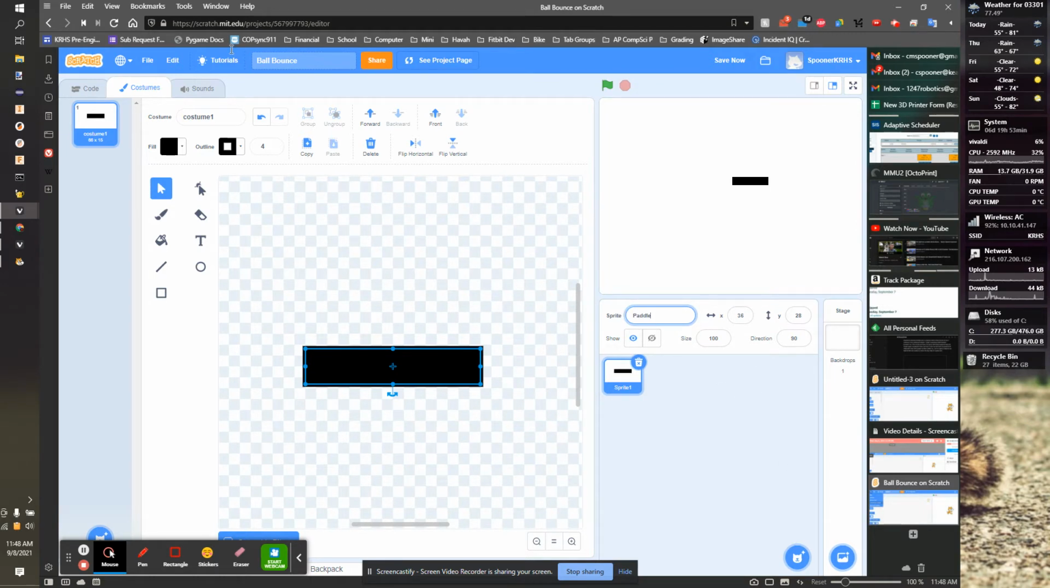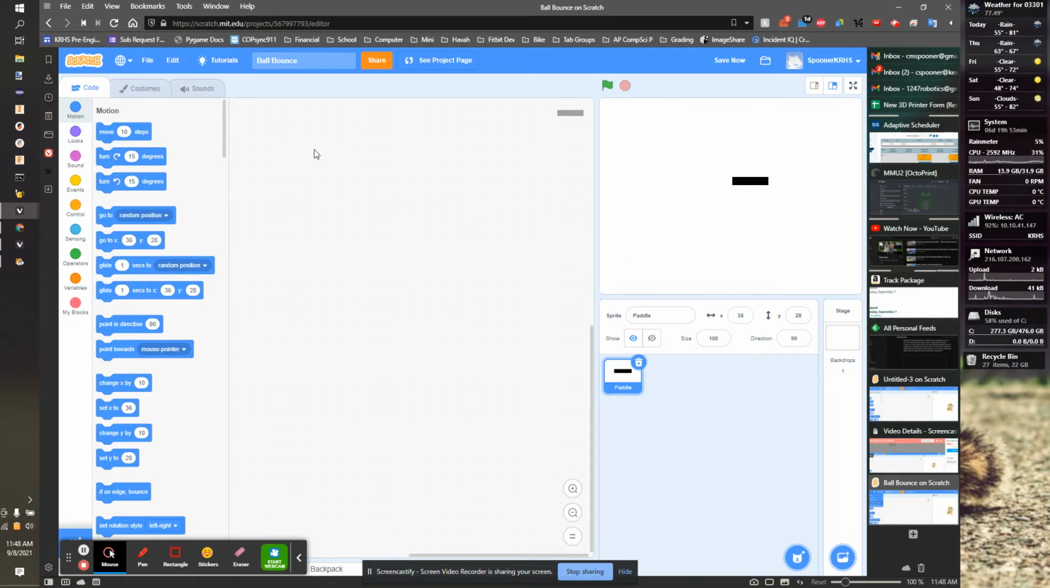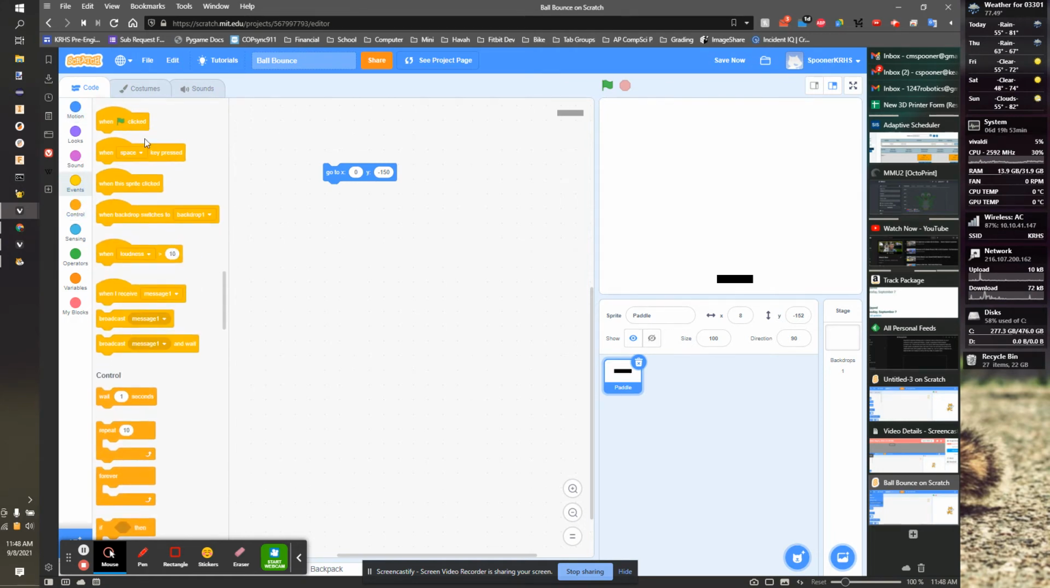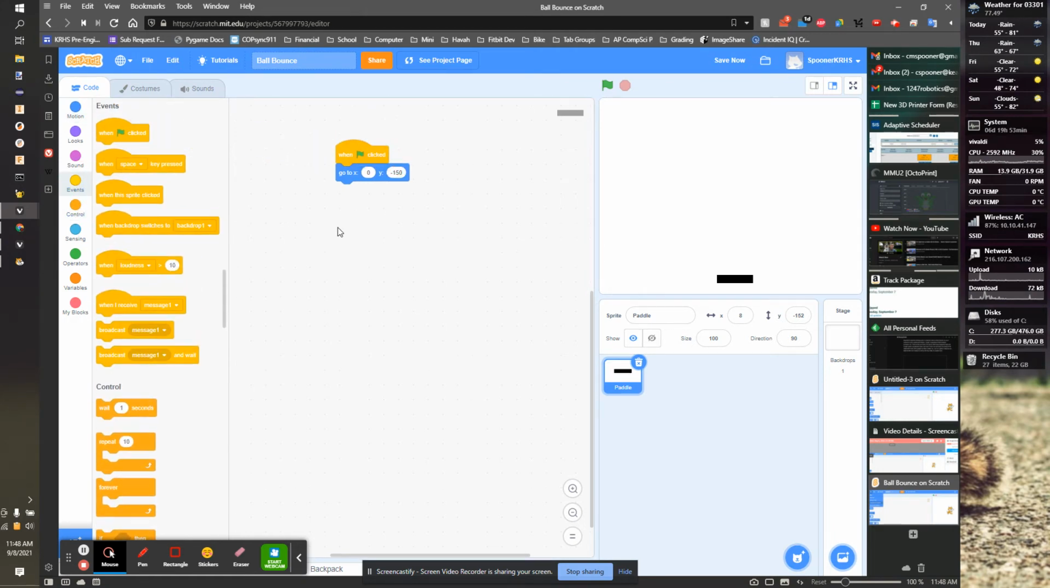This is a brand new piece called ball bounce. So the first thing we need to do is get a starting position for him. So I'm going to move this paddle roughly to here, and I'm going to grab the go to position XY. And I like round numbers, so we're going to make X 0 and the Y negative 150. And we're going to put our favorite block, the when flag clicked, on top of go to position.